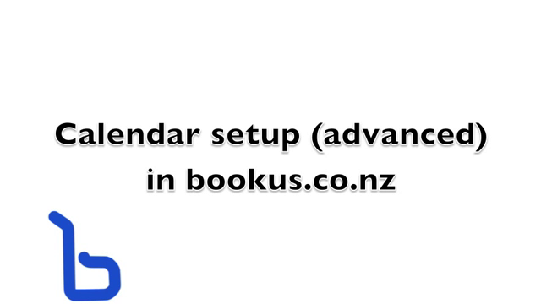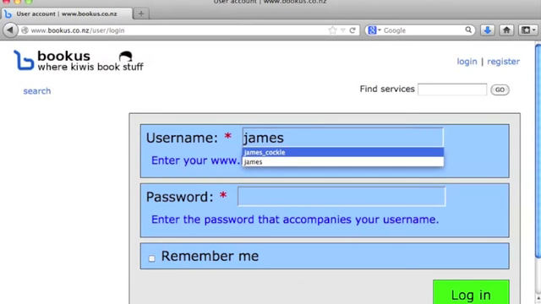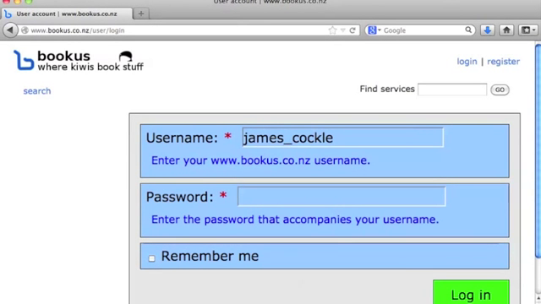Working with calendars in bookus.co.nz. Okay, advanced setup. Welcome along. In this screencast we're going to be looking at some of the more advanced features of our calendar setup.